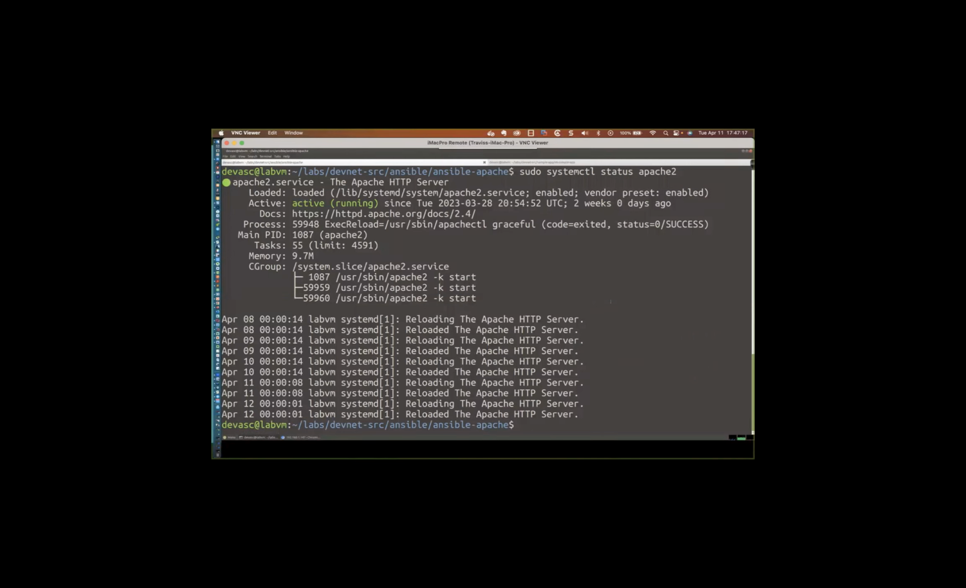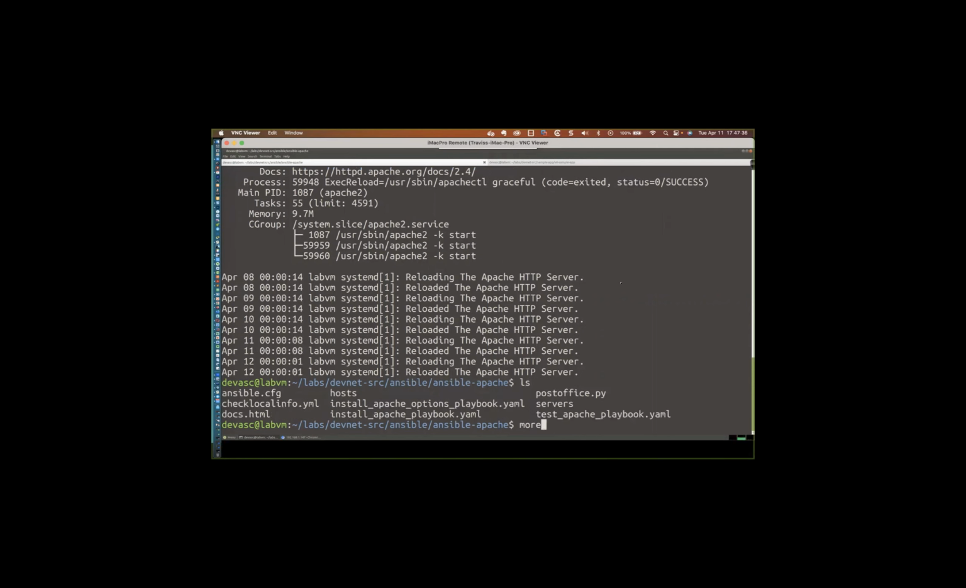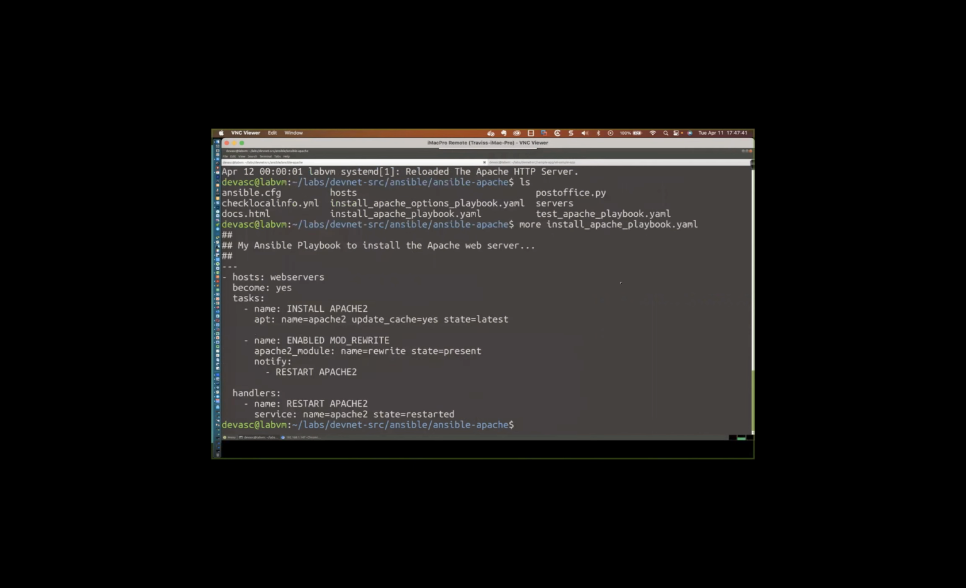And let's see. Let me take a look at that playbook again. All right, let's take a look at our playbook again here. And I forgot the name of the playbook already. Oh, install, there we go. So we'll say more install_Apache_playbook.yaml. And there we go. So that looks good.